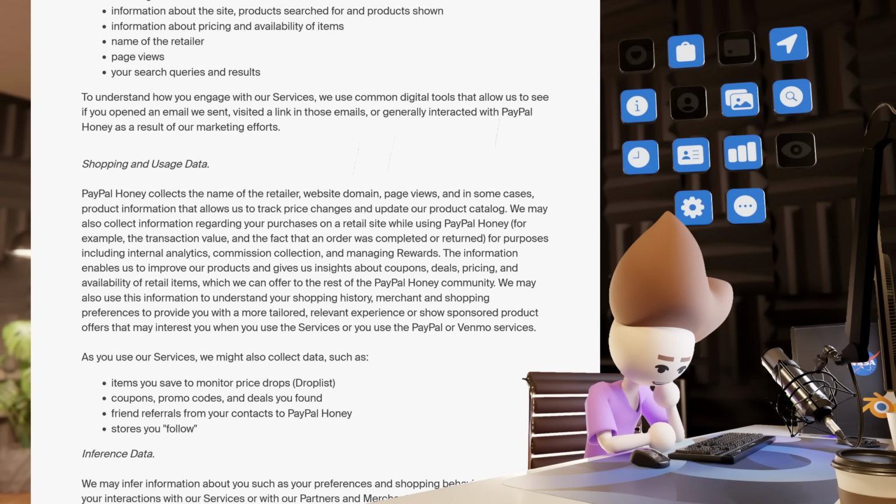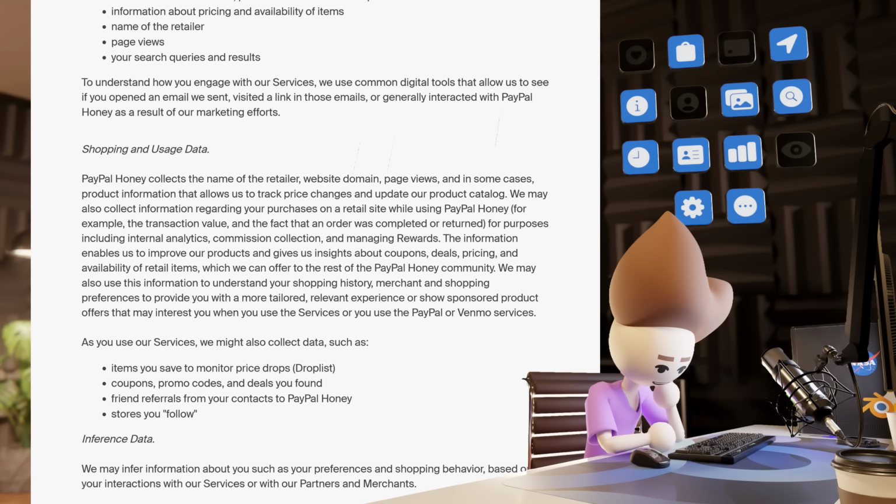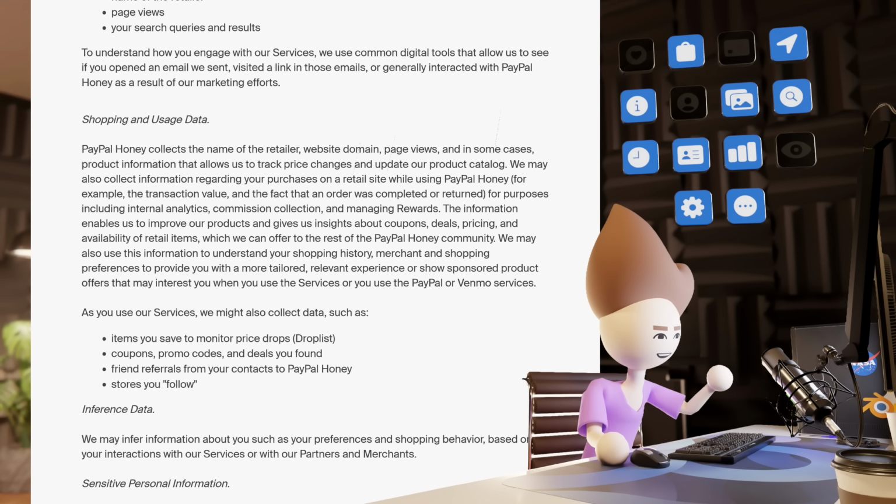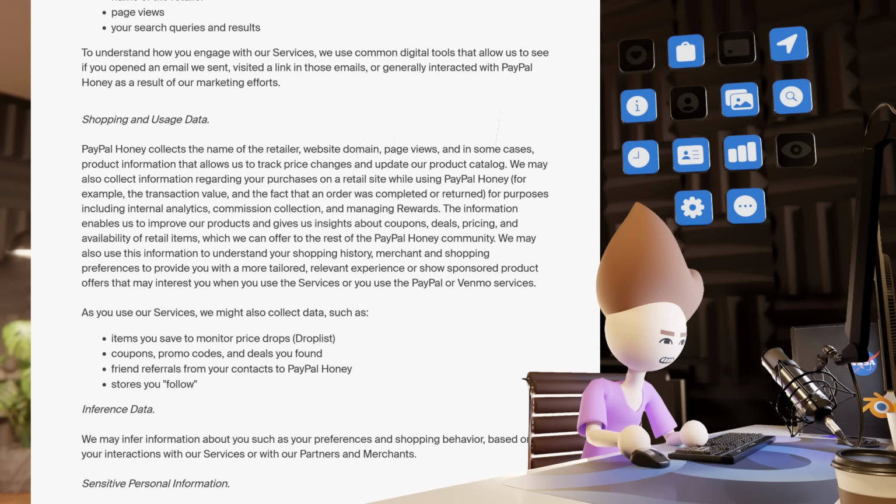This information enables us to improve our products and give insights about coupons, deals, pricing, and availability of other retail items, which we can offer to the rest of the PayPal Honey community. We may also use this information to understand your shopping history, merchant, and shopping preferences to provide you with a more tailored, relevant experience, or to show sponsored product offers that may interest you when you use the services or you use PayPal or Venmo services. I forgot that PayPal owns Venmo.